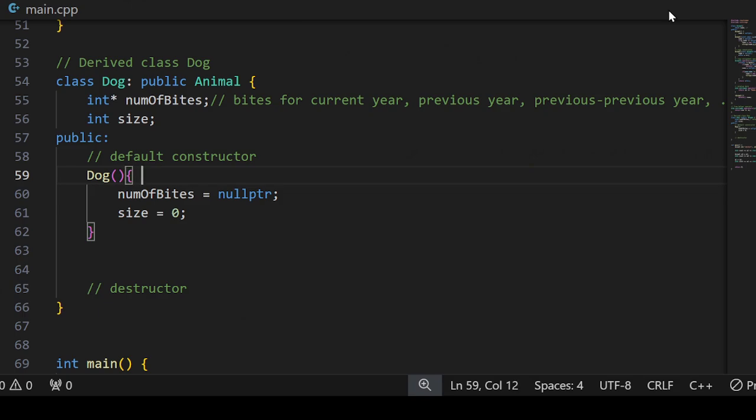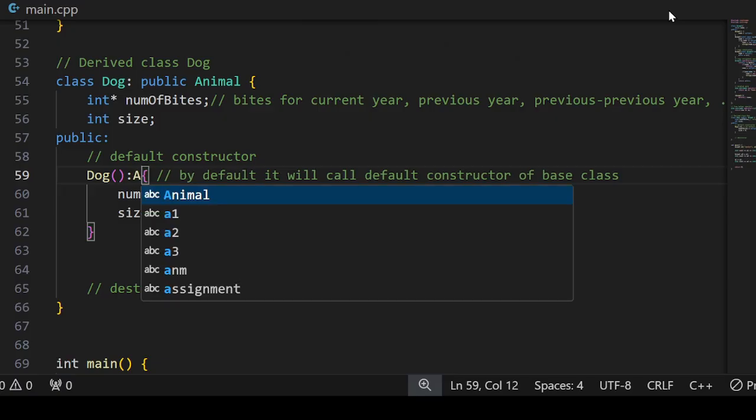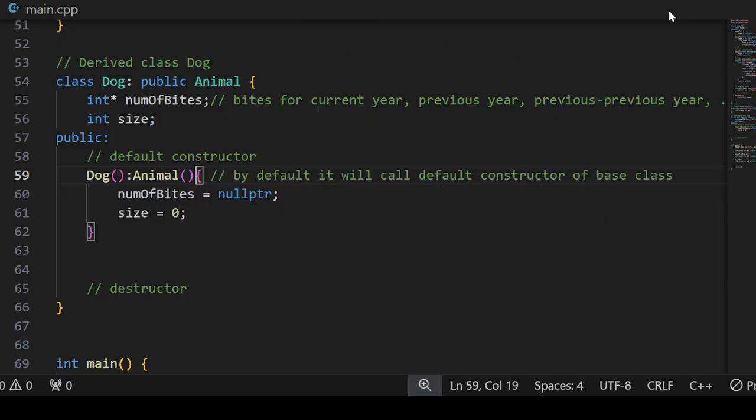For example, by default it will call the default constructor, but if you want to manually call the default constructor, this is the syntax: a colon followed by the name of the base class and the default constructor. Not only default, you can also manually call another constructor. For example, if you pass parameters, it will call the custom constructor, let's say ABC.